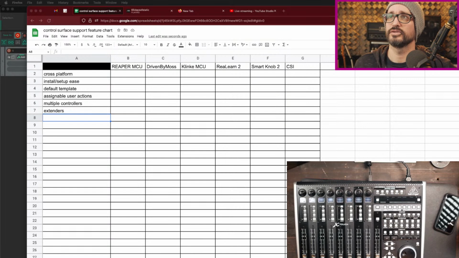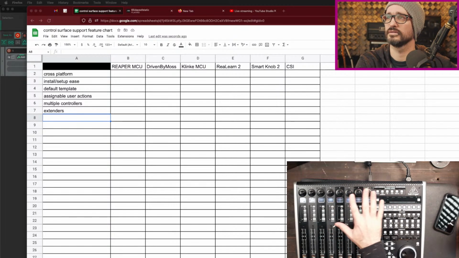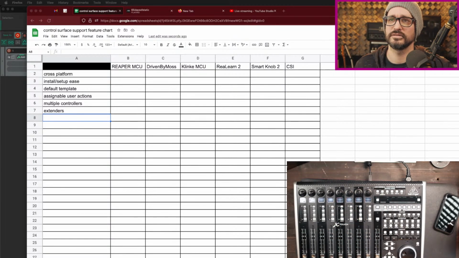I also want to check if my overhead camera is working. Yeah, it seems to work. A bit delayed. I just plugged that in a minute ago.